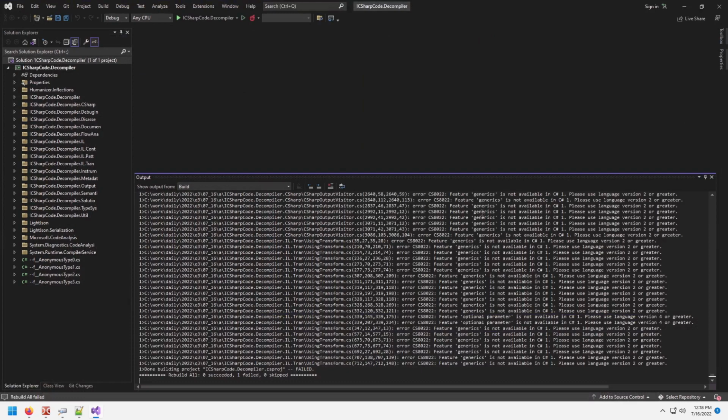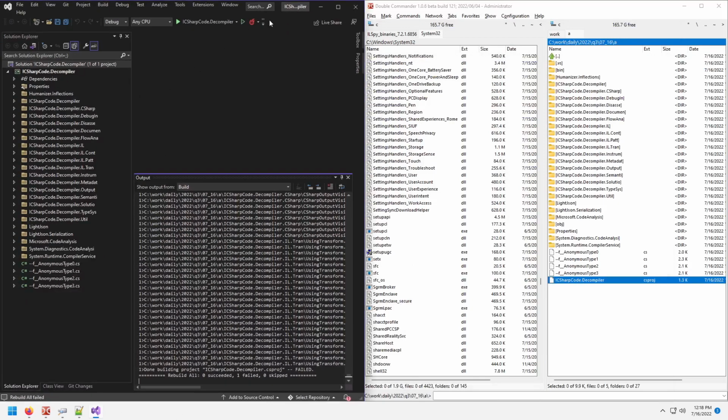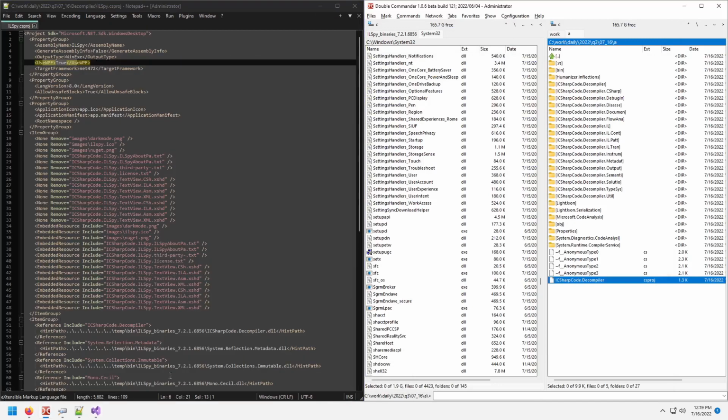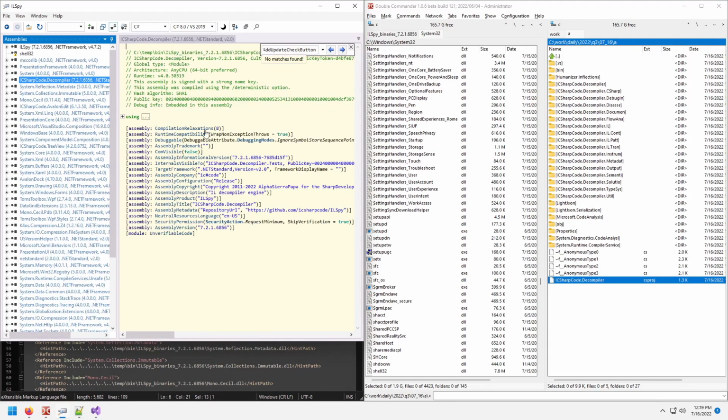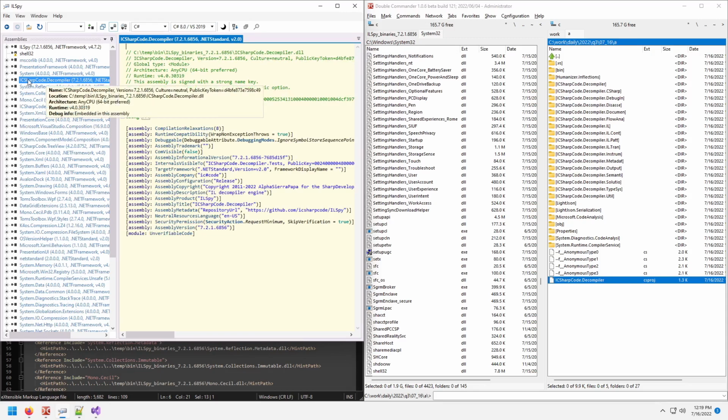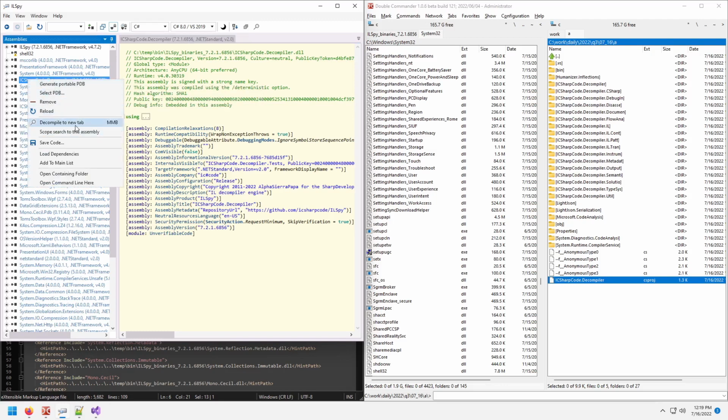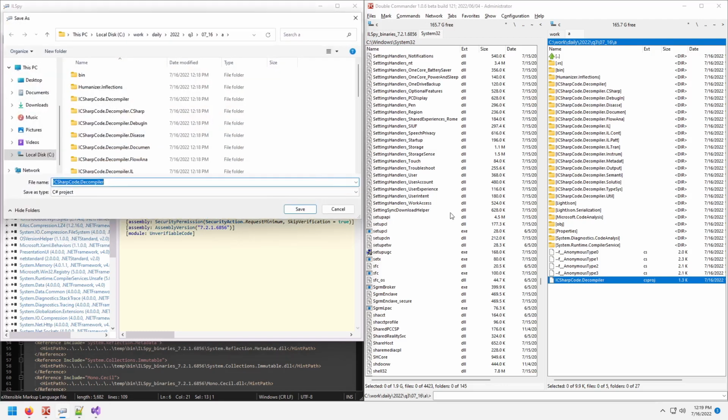Feature generics is not available in C# 1. Okay, why did I decompile to C# 1? No idea. So we should select C# 8. This is conservative. Okay. Right click, save code. Let's delete everything.